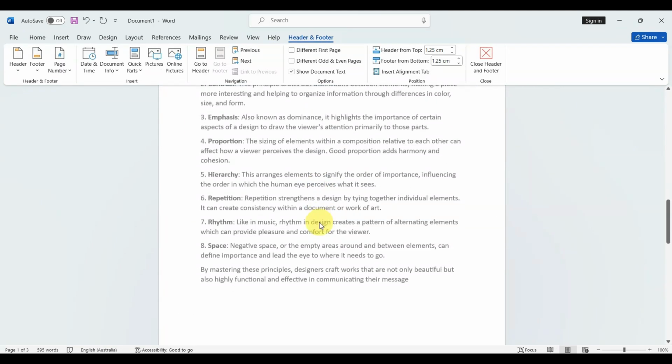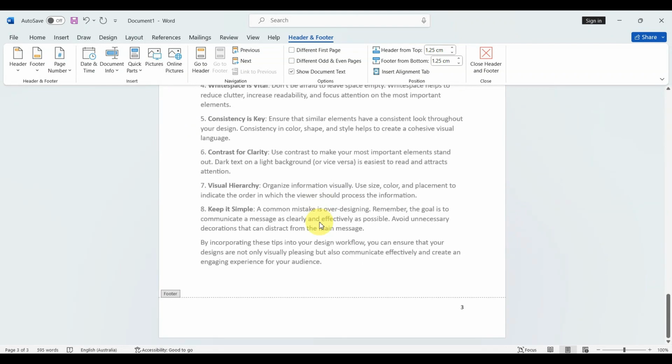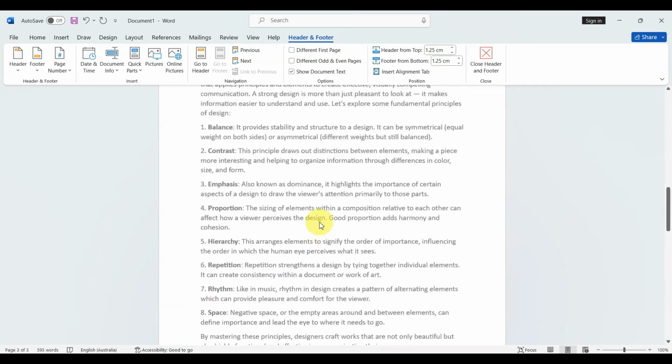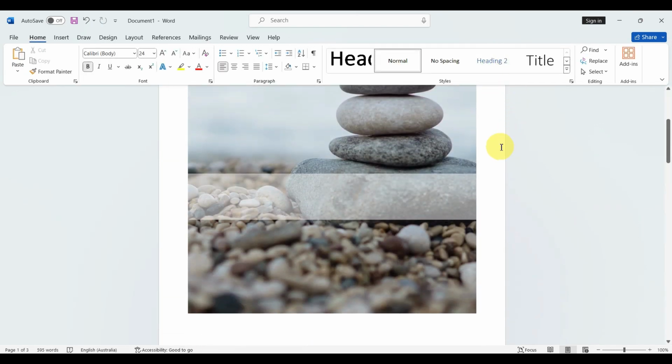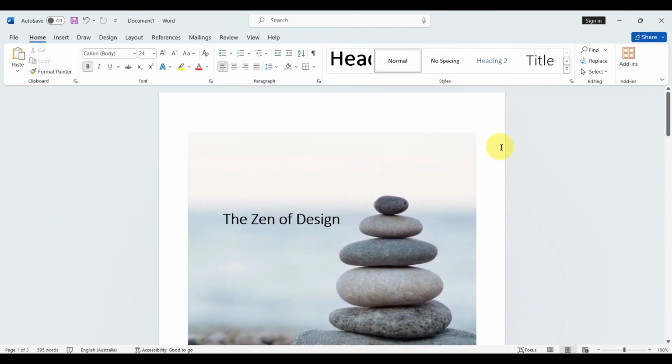Word will then automatically apply the page numbers throughout your document. Click Close Header and Footer, or simply press the Escape key to exit the header and footer view and return to your document.